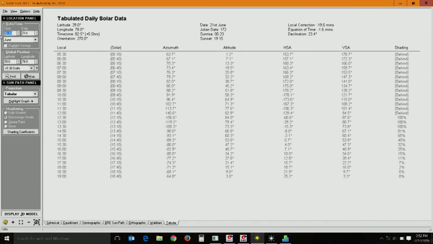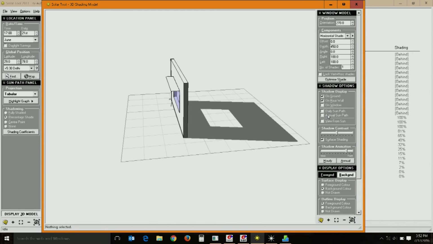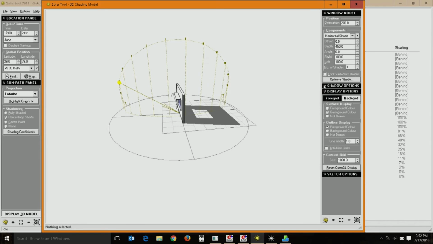I have given it morning, so you are getting the shade on the other side. I am making it 17 hours, look at the image. So, the sun will be on this side. You can go to display options, where you can set the daily sun path, and it will also tell you where the sun movement is happening.